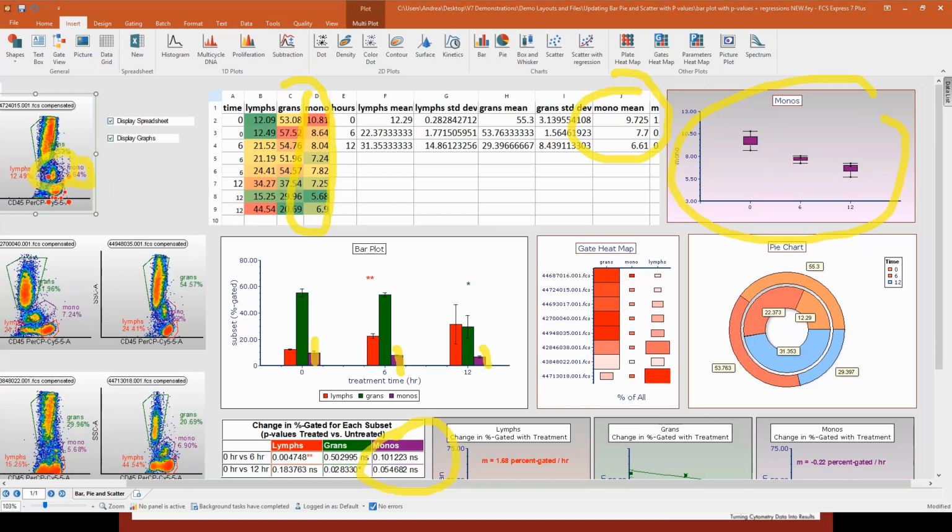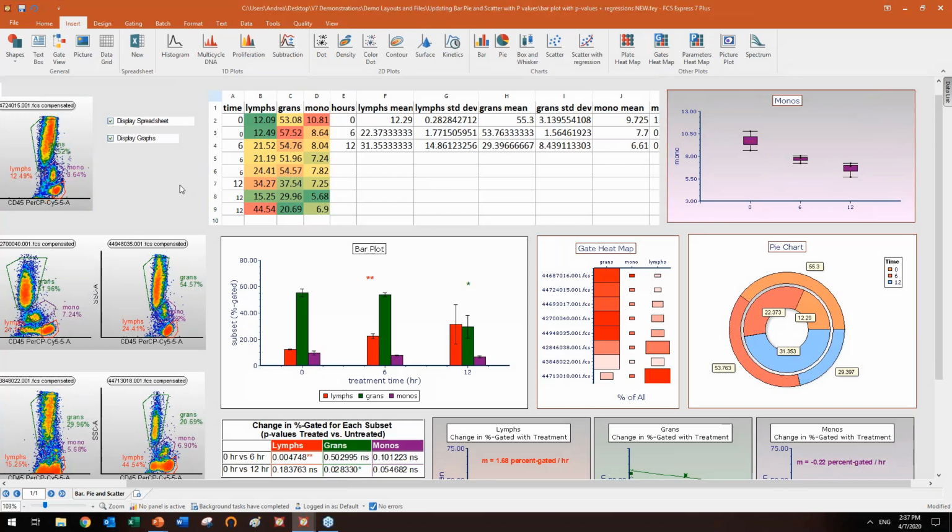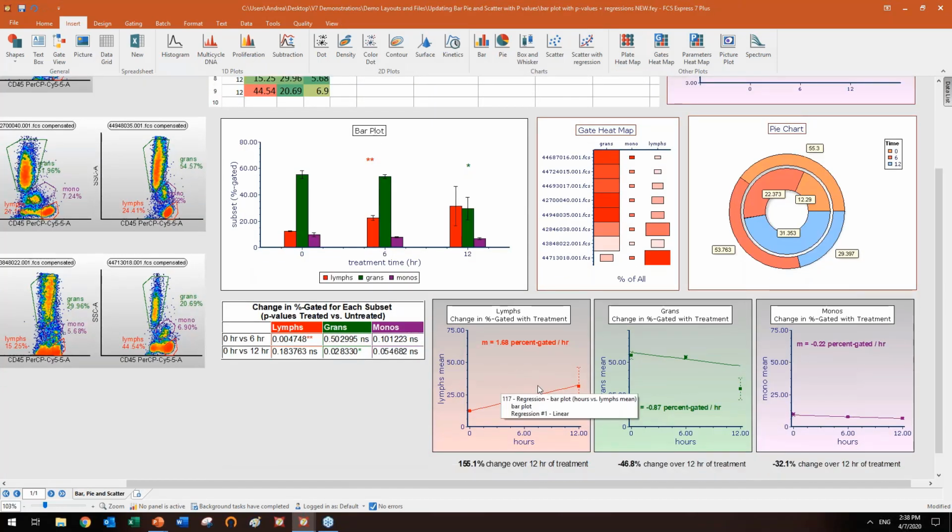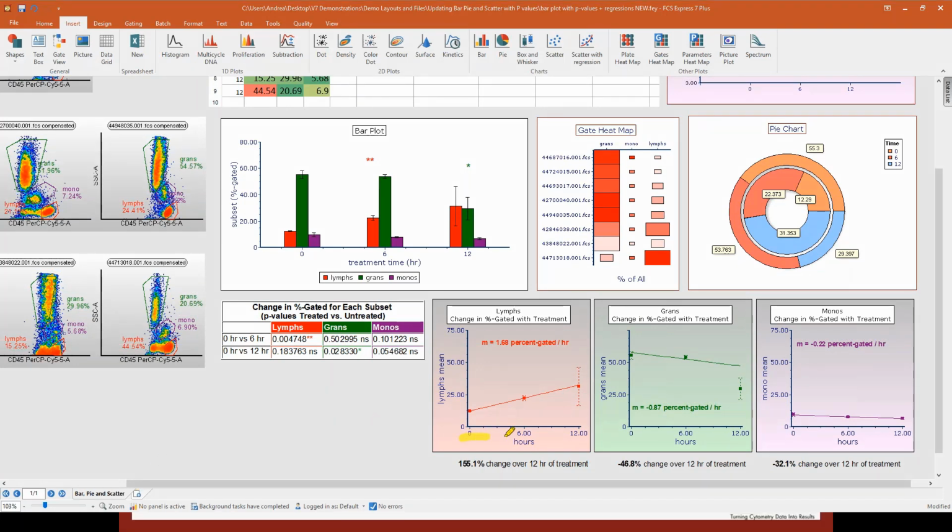And I want to mention that we also have regression. We will see this in the last example of this section. But you see here I have a regression. So I have different values. For example, I have different time points, like in this case, and I have a statistic of interest, for example, the mean of a given population, and I can draw a regression. We have 19 types of regression. This is just a linear regression, but you can add as many regressions as you want. And again, this is live updating. So now it's telling me that my treatment increases the percentage of lymphocytes by 1.68 per hour. But you can apply this to any experiment you have in mind.